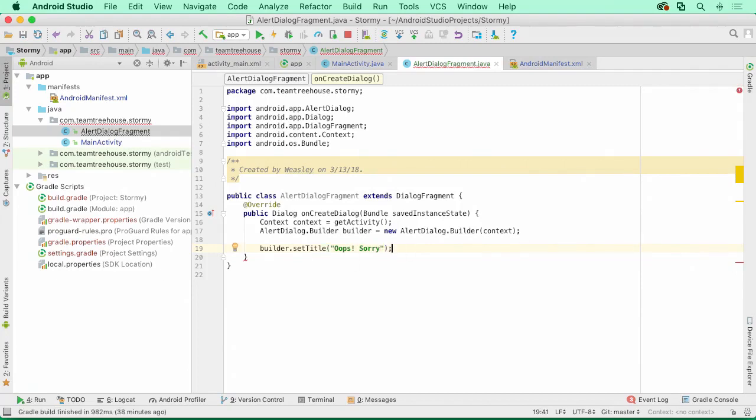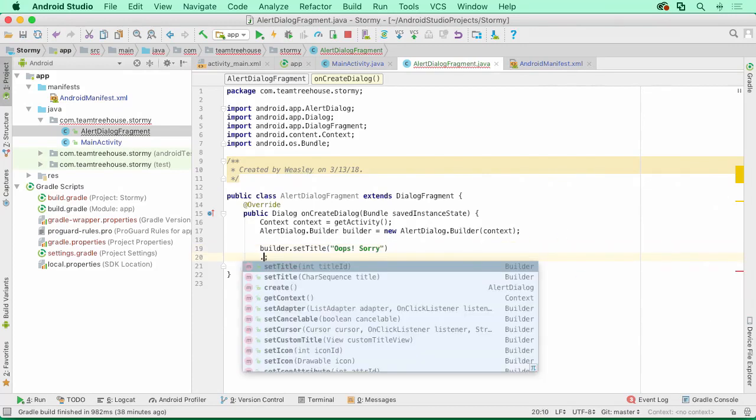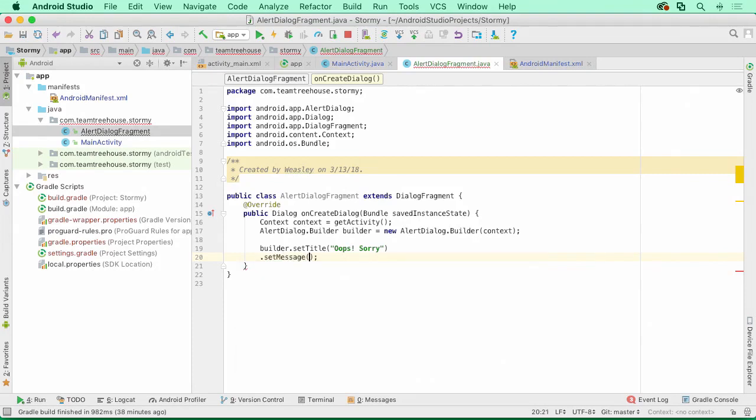We can next add a detailed message. We could add another line calling the builder.setMessage method, or we can chain methods together. We've seen method chaining before with toast messages. I find it allows for code to be easier to read and understand. So let's do that here. Before the semicolon then, hit enter and type period, set message, and our message will be, there was an error. Please try again.